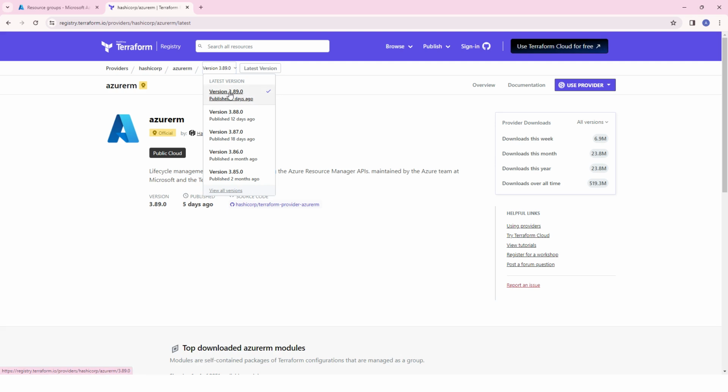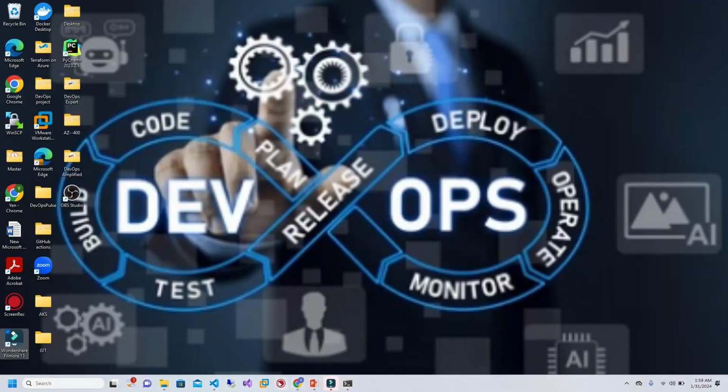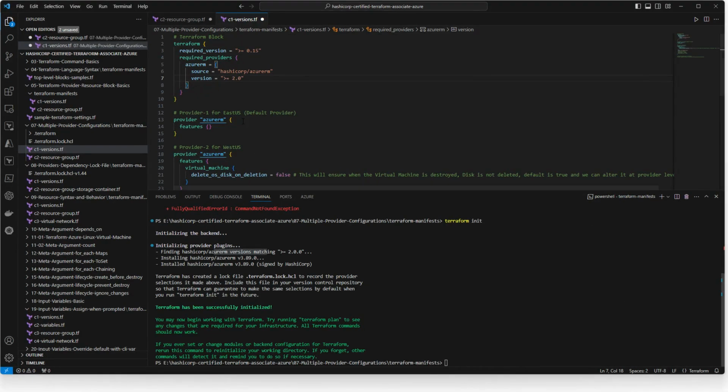So if you see here, in our case the latest till now is 3.89. So let's see. If you remember, team, I mentioned here the provider version is anything that is greater than 2 point something. That means they will always take the latest one because you have given greater than. That is what we have to understand.